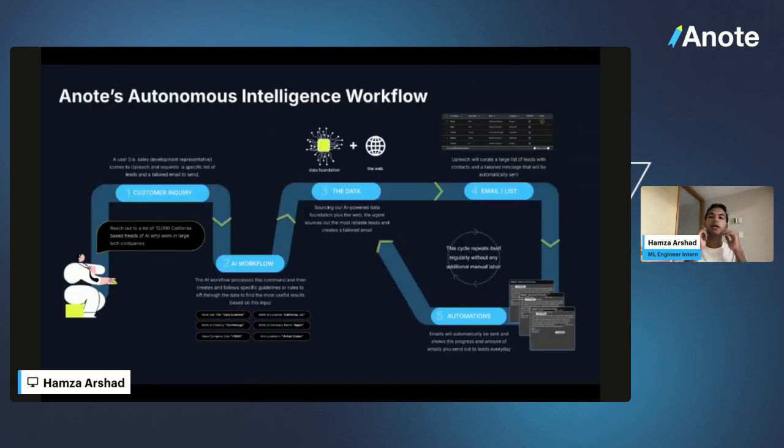All right, so now we talk a little bit about another project that we're working on over the summer, the Autonomous Intelligence Project, which ties in very strongly with the registry project because that is within the short-term goals of our registry. So the idea of autonomous intelligence is to also create Anode's own agentic workflows for various use cases. So here we have a little breakdown of what this workflow looks like.